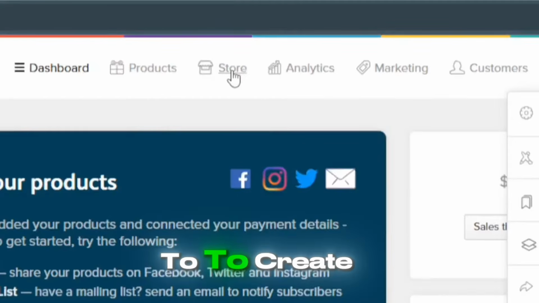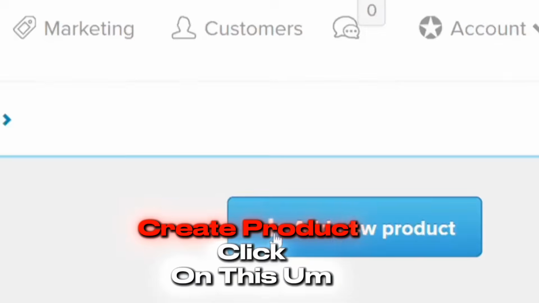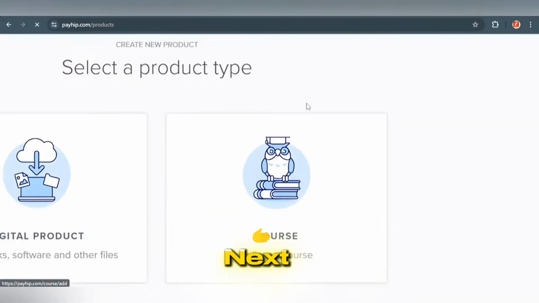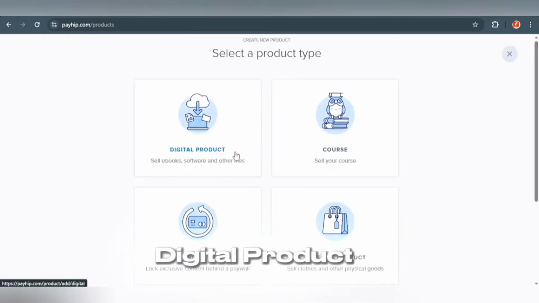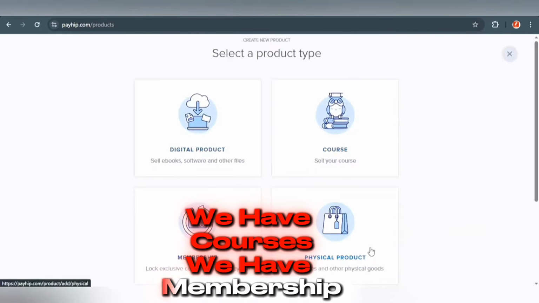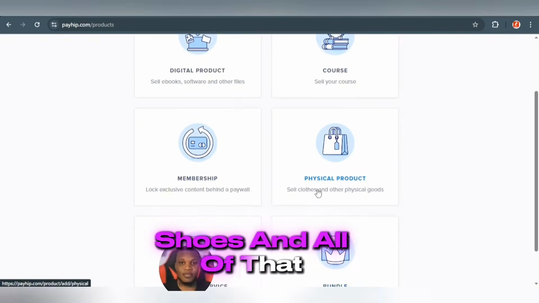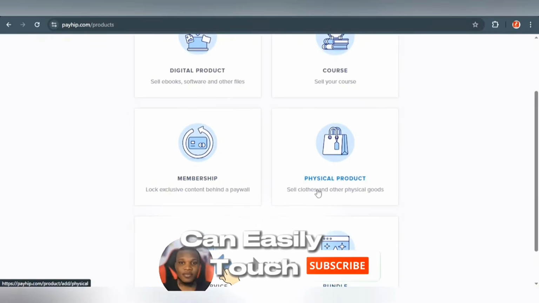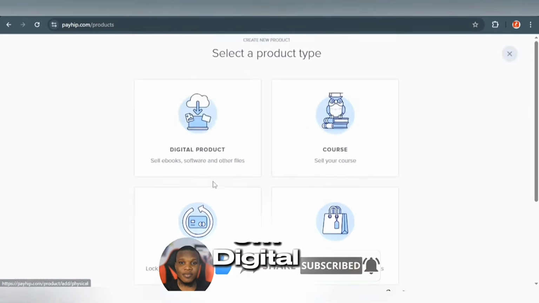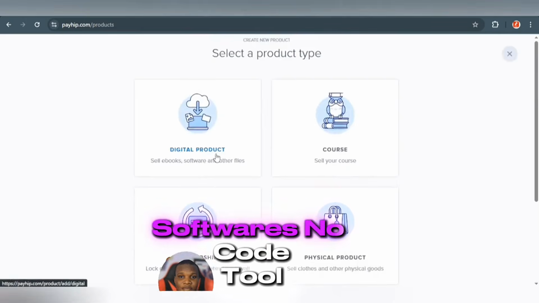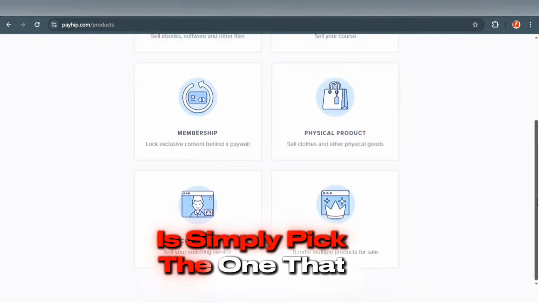Okay, so after adding that, the next thing you have to do is to simply come over to this section to create your product. All right, click on this section that says create product. Click on this add new product. The next thing you have to do is to select the type of product you want to add. Right, we have digital product, we have courses, we have membership, we have physical product. All right, if you sell clothes, bags, shoes, and all of that, all those physical products that you can easily touch, you have to simply come over to this very section. Okay, but if you sell digital product like ebook, softwares, no code tool, no code app, this is where you belong. So all you need to do is simply pick the one that works for you.